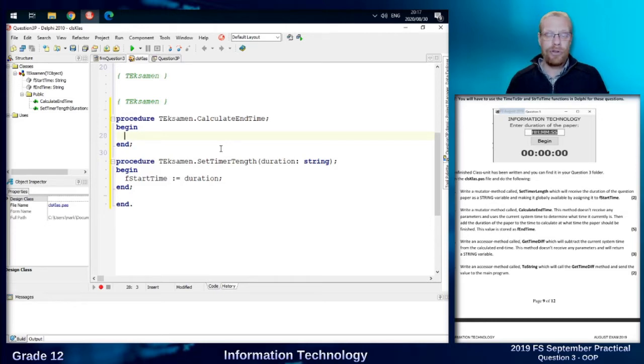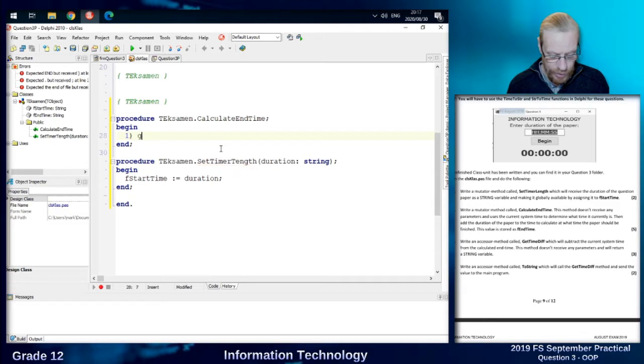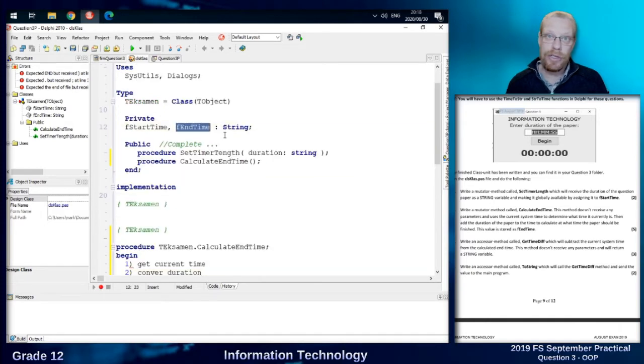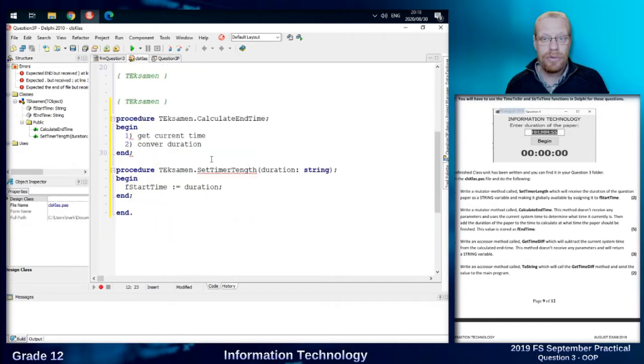And we're going to have to do a few things in this particular procedure. The first one is we're going to have to get the current time. The second one is we're going to have to convert that duration into something appropriate. Remember, the duration is stored in fStartTime, and then we're going to have to add the two things together to give me my final fEndTime. And fEndTime is stored as a string, so I'm going to have to convert this calculation back into a time.